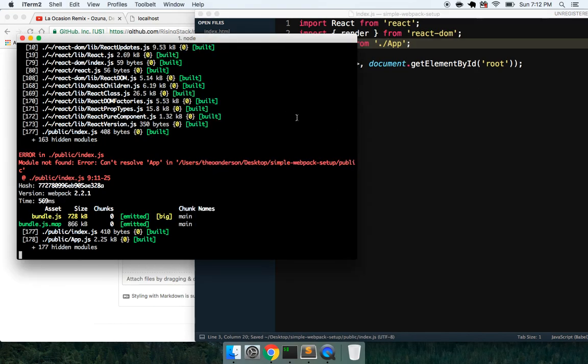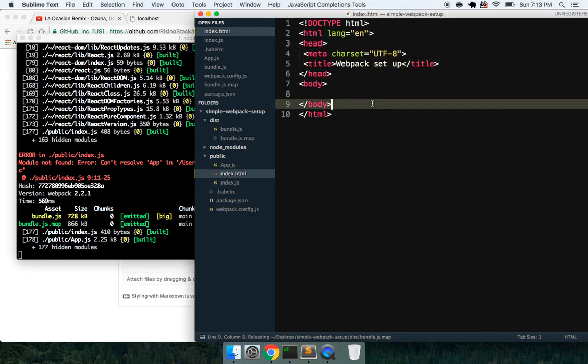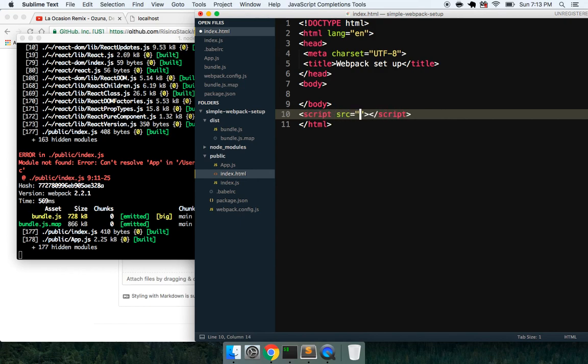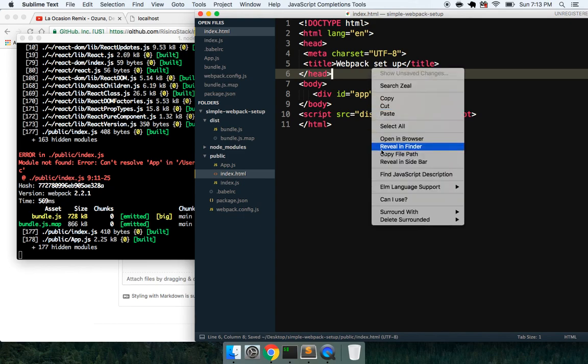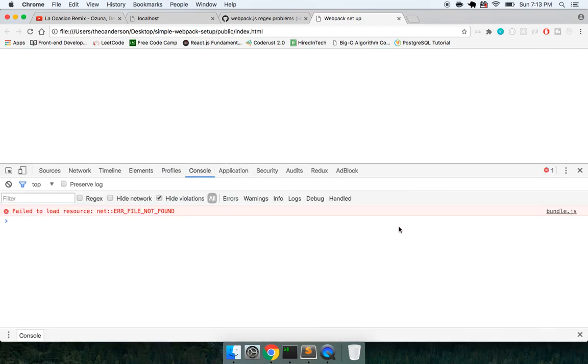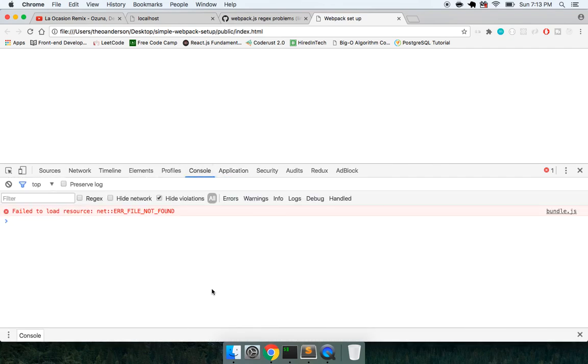Alright, cool. So now we got it to run, and what we can do now is if we go in here and we give it a script source of, what do we want to do? This bundle.js, and we can say div with app. Now, if we go ahead and open this in the browser, Webpack setup, and what is our error now? Let's go ahead and look at that. Okay, let's look. Public dist bundle.js.